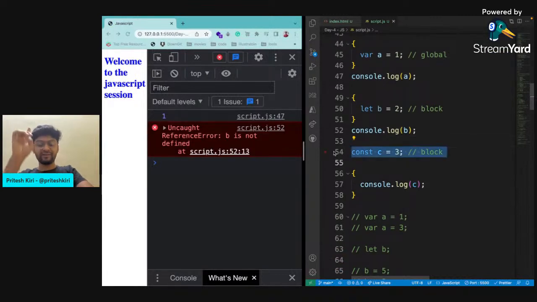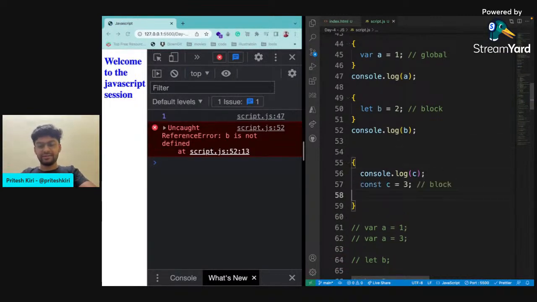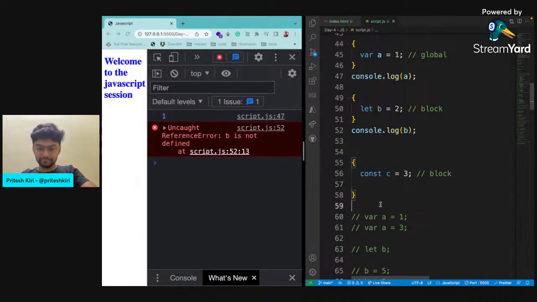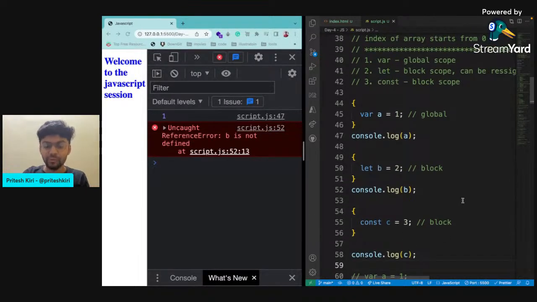Okay, I got one error. I'll tell you what's happening here. What is happening right now, as I told, is global scope. Wherever you declare a variable anywhere in the entire script, you can access it everywhere. But if you declare the variable, here in our case variable b is declared in a block, and you try to access that outside of the block, which is not possible in JavaScript.